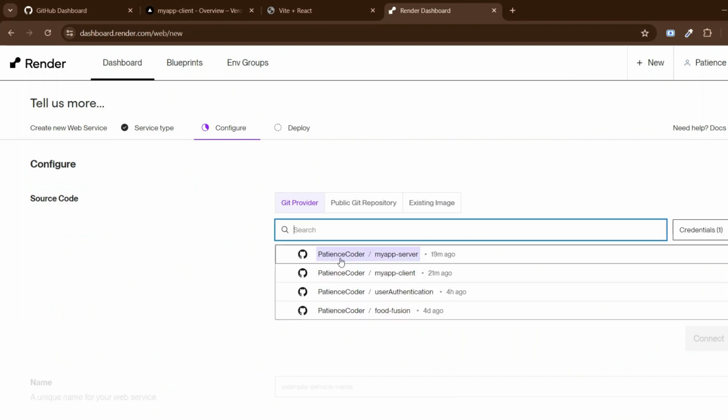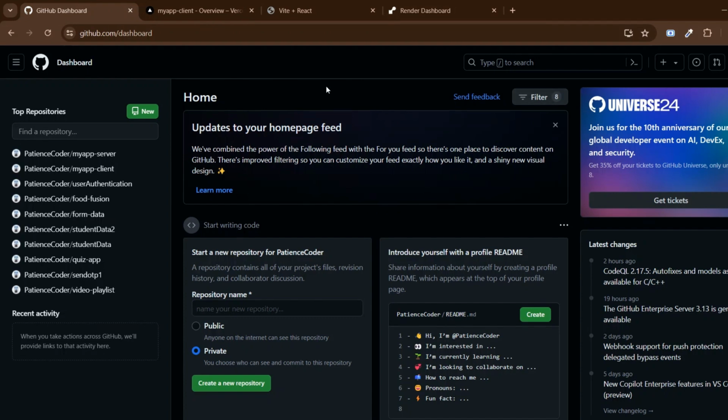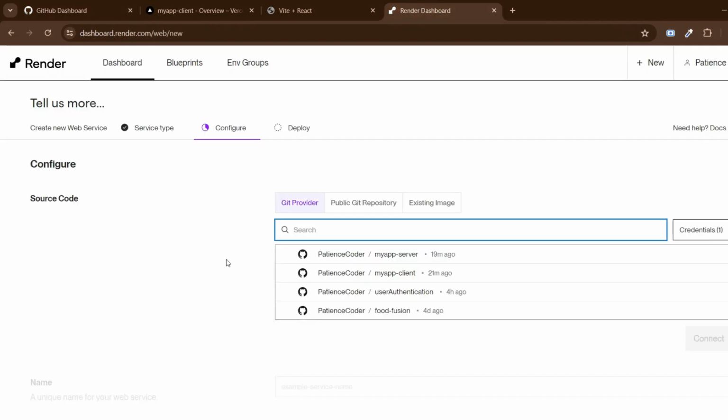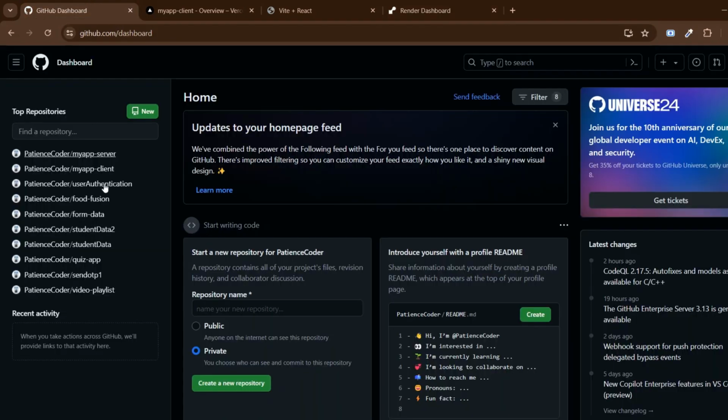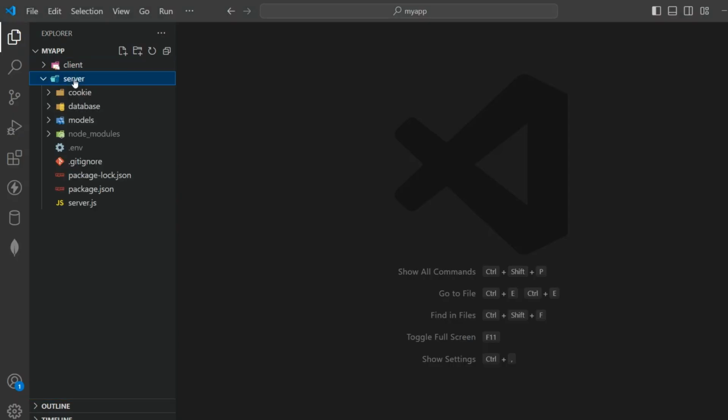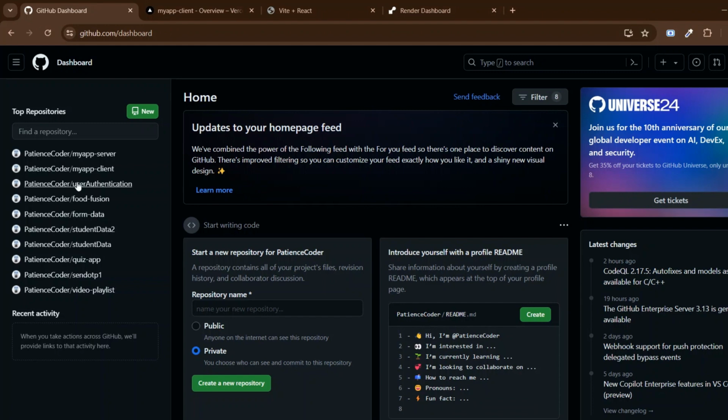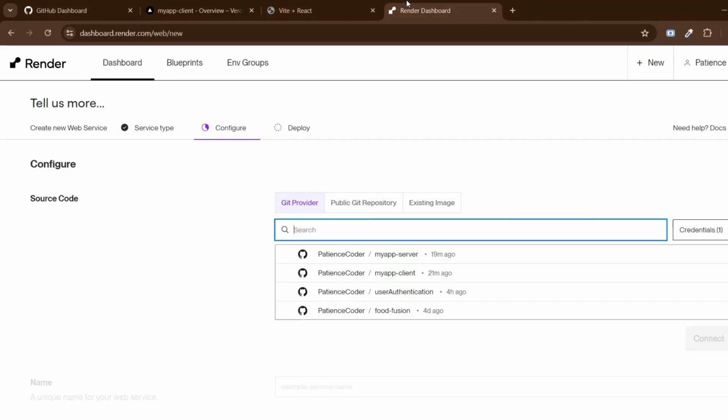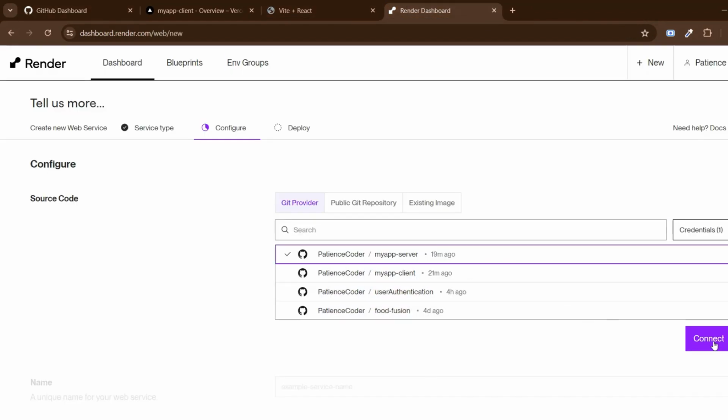After that, as you can see, it is showing all the repositories which are available in my GitHub account. I have already linked my GitHub account to the Render website. That's why it is showing all the available repositories. I have linked a GitHub repository for this server with the name my app server, right? This one. We have to link this my app server repository to Render. For that, click on this my app server. After that, simply click on connect.